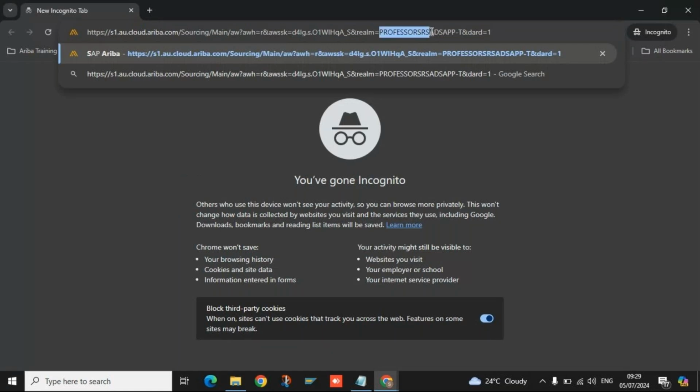This is Professor ADS app. If you go for any other client, this realm will be changed and it will have your client's realm. If your client is Bajaj Electricals, it will have Bajaj Electricals dash T. Or if your client is Accenture, then all things will be similar, and the realm name, instead of Professor dash DS app, will be Accenture DS app, or any TCR DS app. This is the test realm. Realm is nothing but the website. So it will just change the realm name.